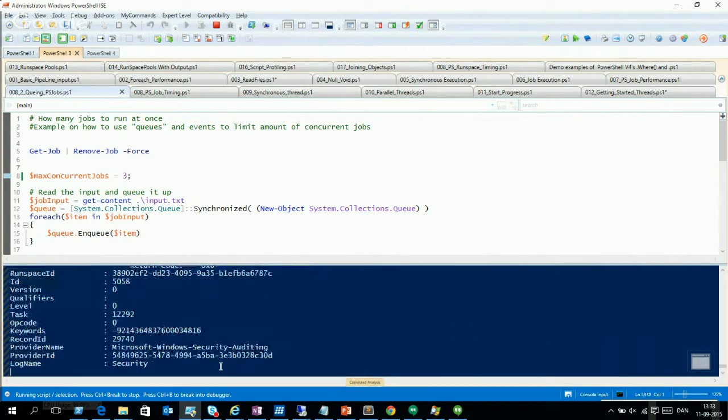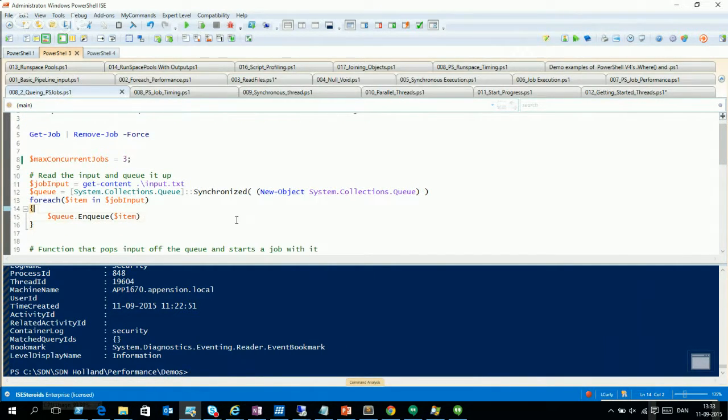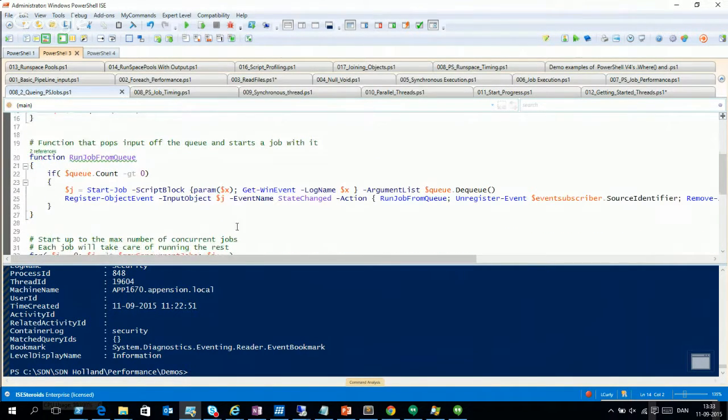And you can see that was actually what was returned in the jobs. So this is the way of using system collection queues to queue jobs, and it's relatively simple.